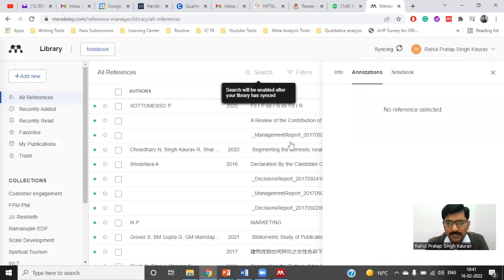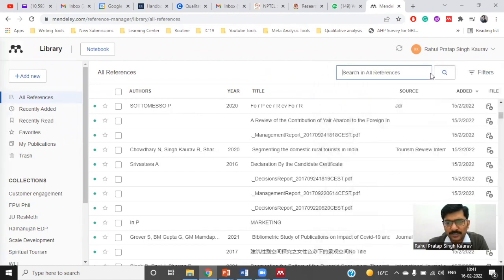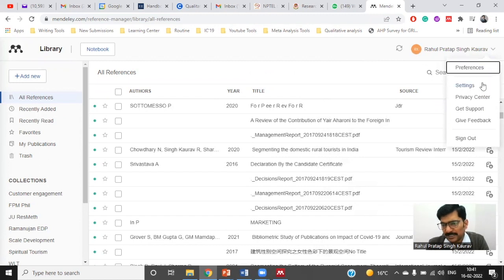If you have made several annotations, the list will be given here. Information of the papers, once the paper has been selected, will also appear here. If you wanted to make a quick search, search in all references, this is also available. Settings, privacy, get support, get feedback, sign out, everything is available there also.